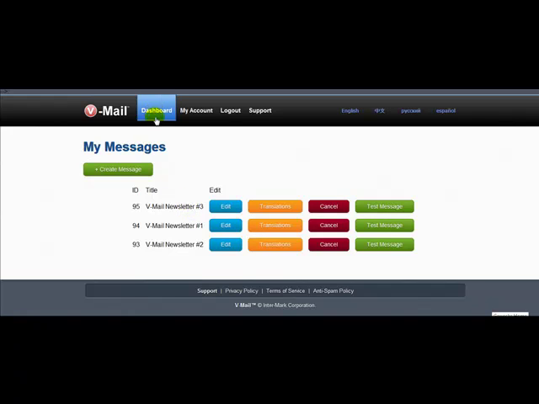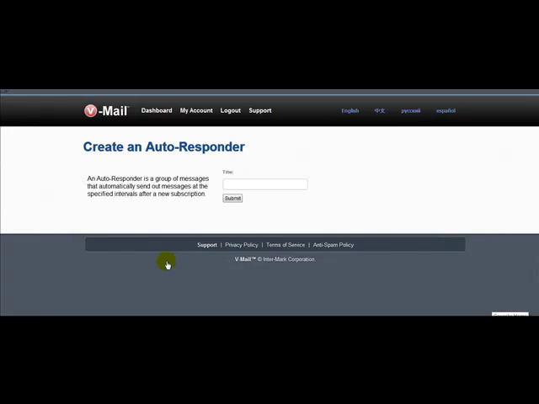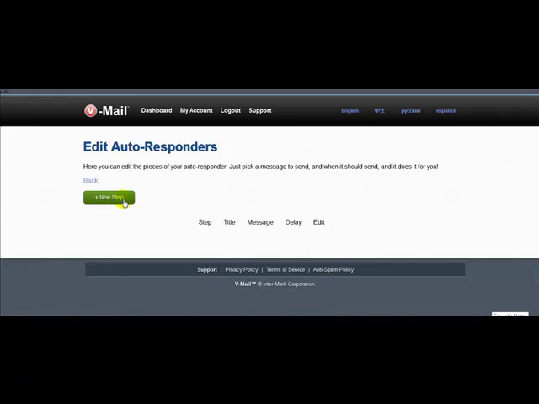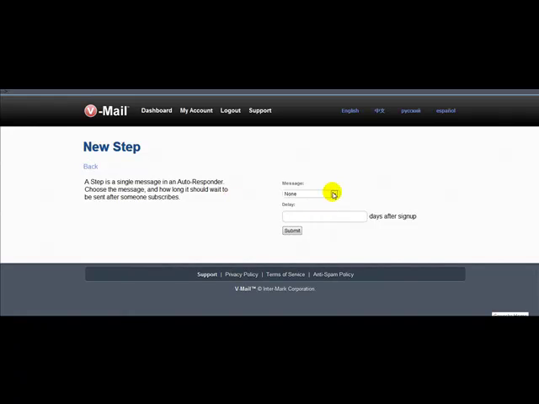Now once I have the messages put in, then at the dashboard, go to create an autoresponder. Okay. Now the title for your autoresponder can be whatever you'd like. I'm going to choose Vmail newsletter. That's the title of the autoresponder. Now the next step is to go ahead and add in the messages. So I click new step. I select the message I want to be set up first of all, and that's newsletter number 1. And I want that to go out immediately, so I put in a 0, which means that upon a new subscriber, that first newsletter gets sent out right away.